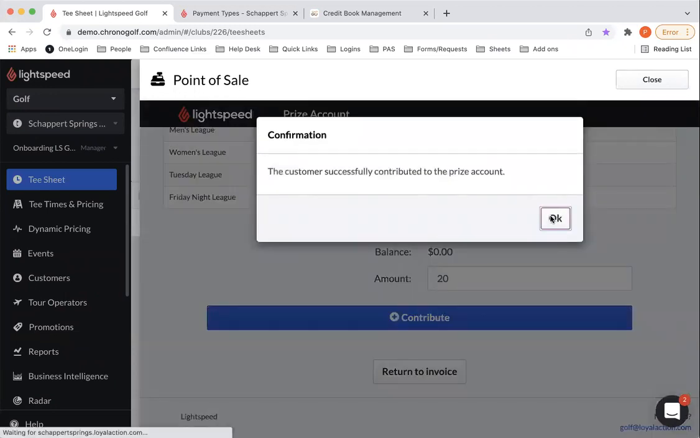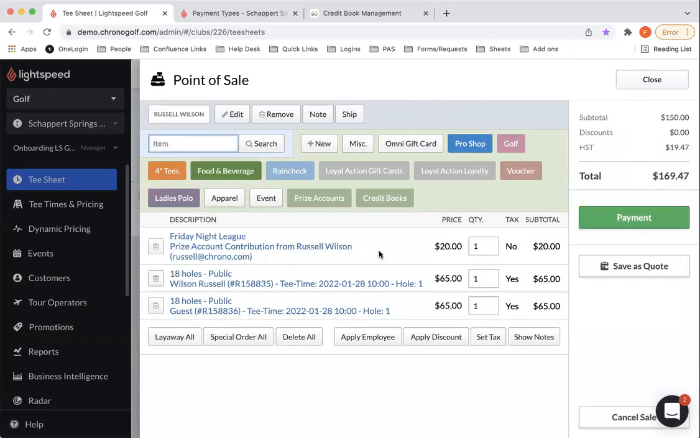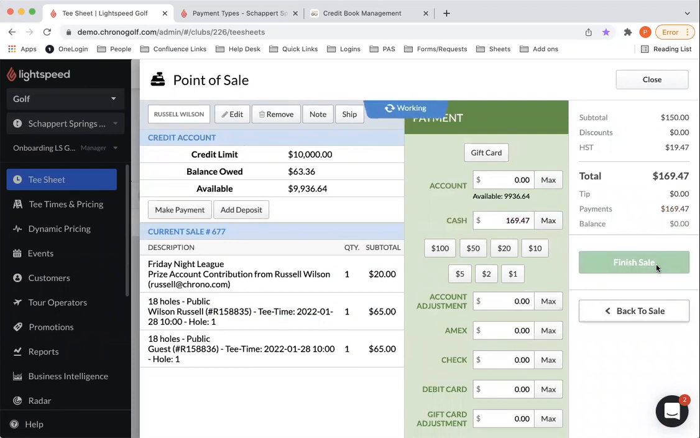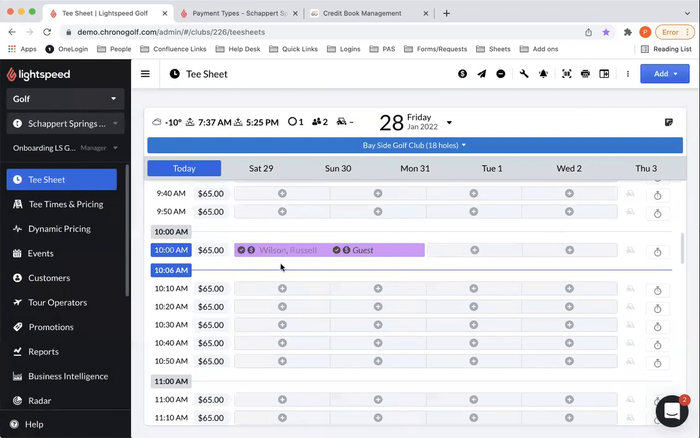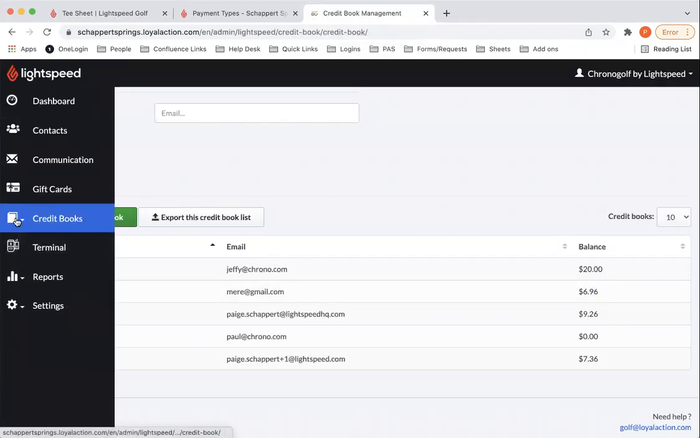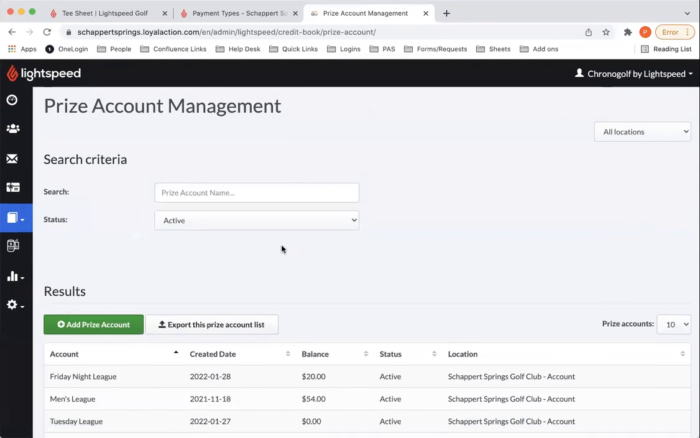But what you'll notice is that only Russell's name will be listed as a contributor. So only the person attached to the sale will be listed as a contributor, even if they're paying for two people. So we can go ahead, we've got our tee times, we can add anything else like regular, and we'll just finalize the sale here. Again, like normal, they'll be marked as paid and arrived, nothing changes on the golf side of things, and everything is all set.